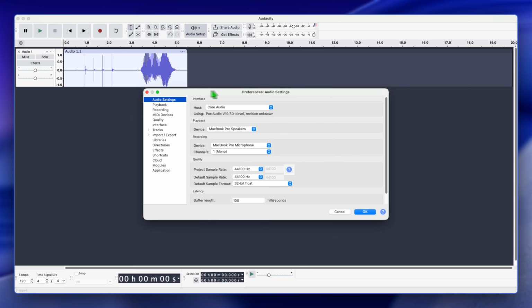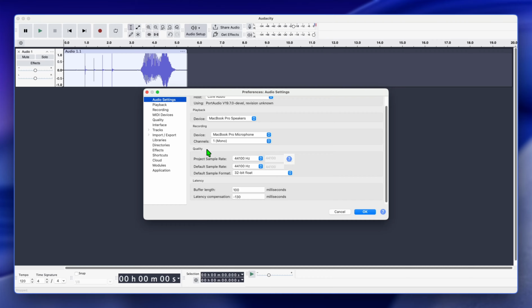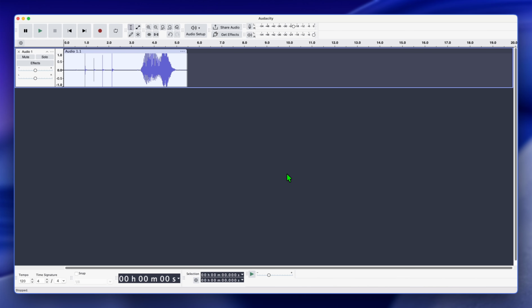Now on the preferences, you're going to see audio settings, and you're going to scroll down till you see quality. Now when you see quality, you see the project sample rate. This is where you can change the hertz of your project, and once it's changed, you're just going to click on OK, and just like that, you've been able to change your hertz in Audacity.